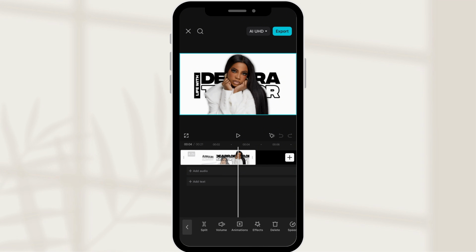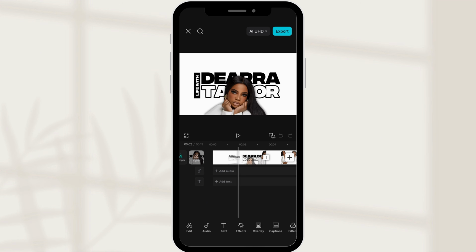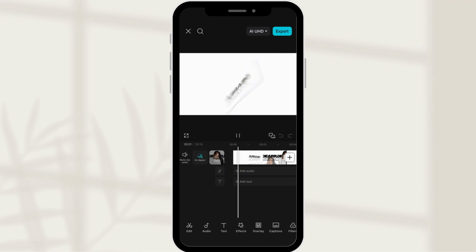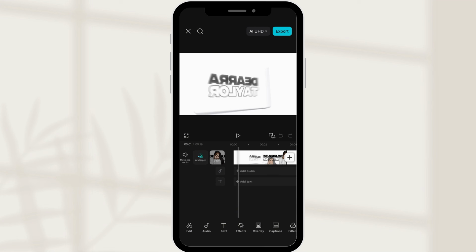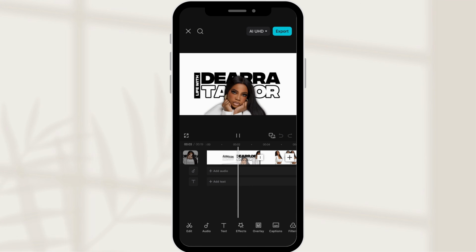So on the first slide, I'm just going to shrink it a little bit. I want the slide to end once the photo comes in for at least a couple seconds so that you can see the photo, but it doesn't last too long and linger. So I'm just going to adjust that.